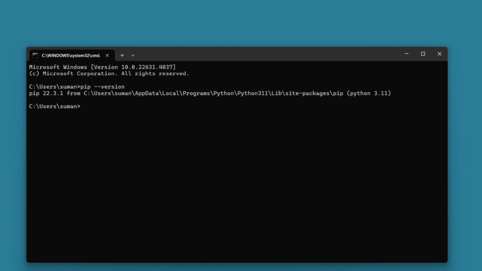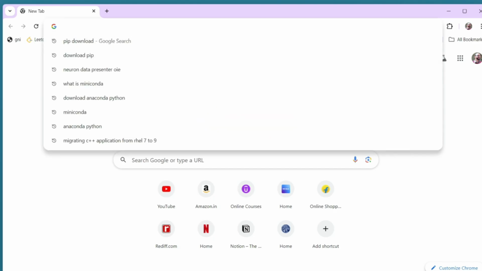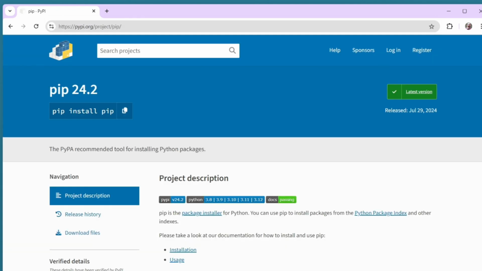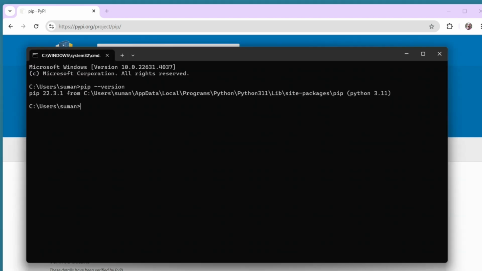Alternatively, you can download and install pip manually from the official site. For that, on Google, type pip download and follow the official documentation and steps mentioned on pypi.org project pip. To install a module from PyPI using pip, use the following command: pip install module. For example, if you want to install the requests module, we'll type pip install requests.